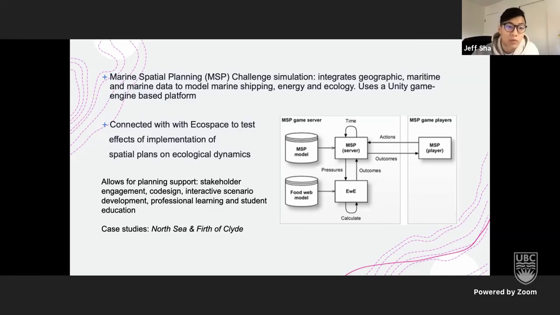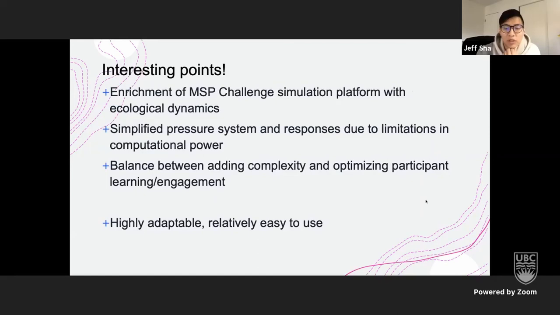And in the paper, they applied the MSP challenge simulation connected to Ecospace with the North Sea and Firth of Clyde sea basins. Some interesting points that I thought were cool was the enrichment of the MSP challenge simulation platform with ecological dynamics, which is really cool. And I thought a lot of it was very similar to GIS, but more interactive in a sense and used for marine planning. Something that Jeroen mentioned as well, they had to prioritize performance over realism, so simplified pressure systems and responses due to limitations in computational power.